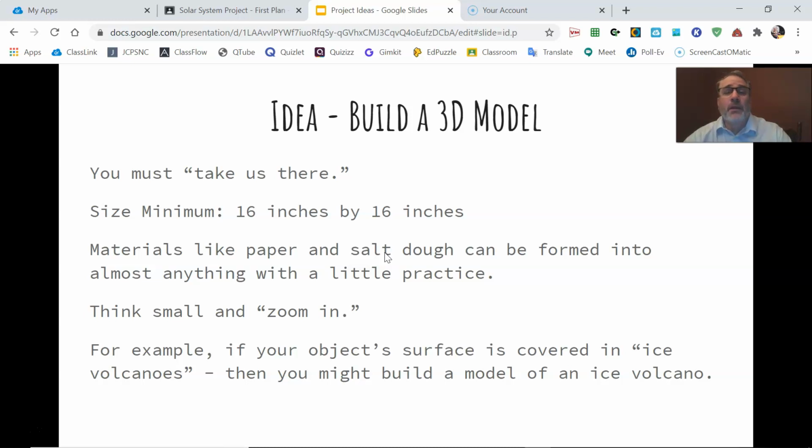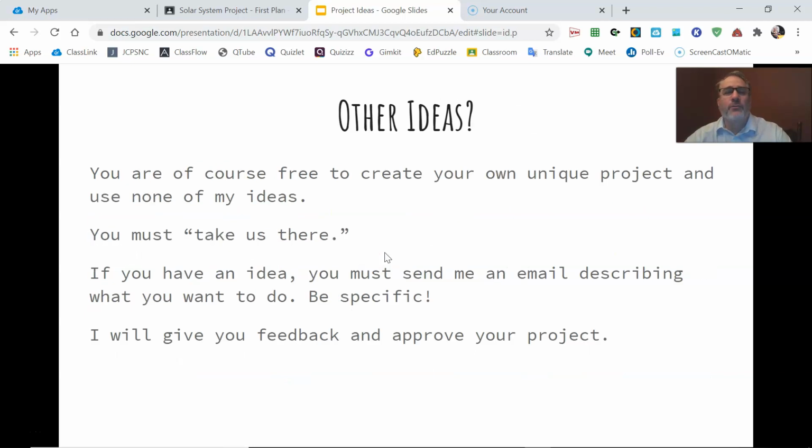Okay, I'm going to come back and we're going to talk about a couple more of these projects, but for today, that's going to do it. So keep in mind, don't procrastinate. Start trying to narrow down an idea. Look through this list of ideas. If you have other suggestions, please send those to me.